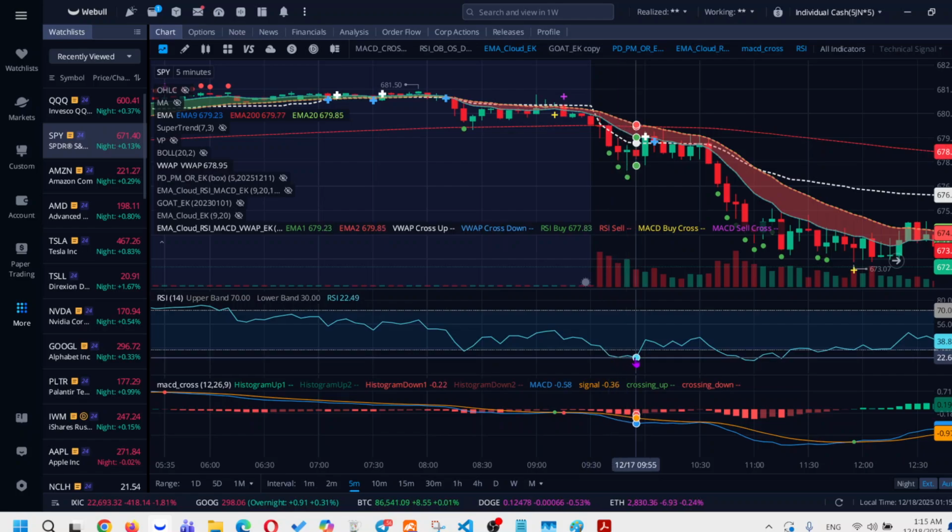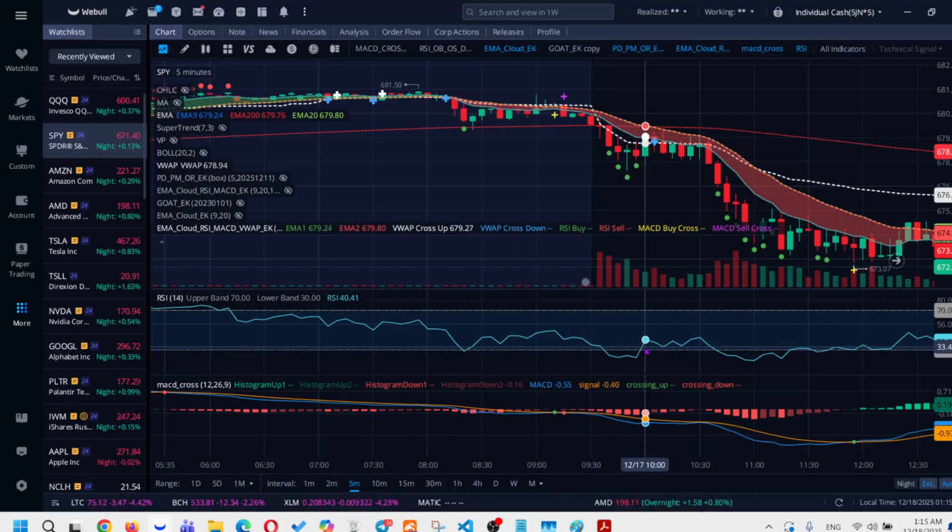All of this, until the RSI is back into the range, the dots will print on all candlesticks. So that's what I'm demonstrating here.